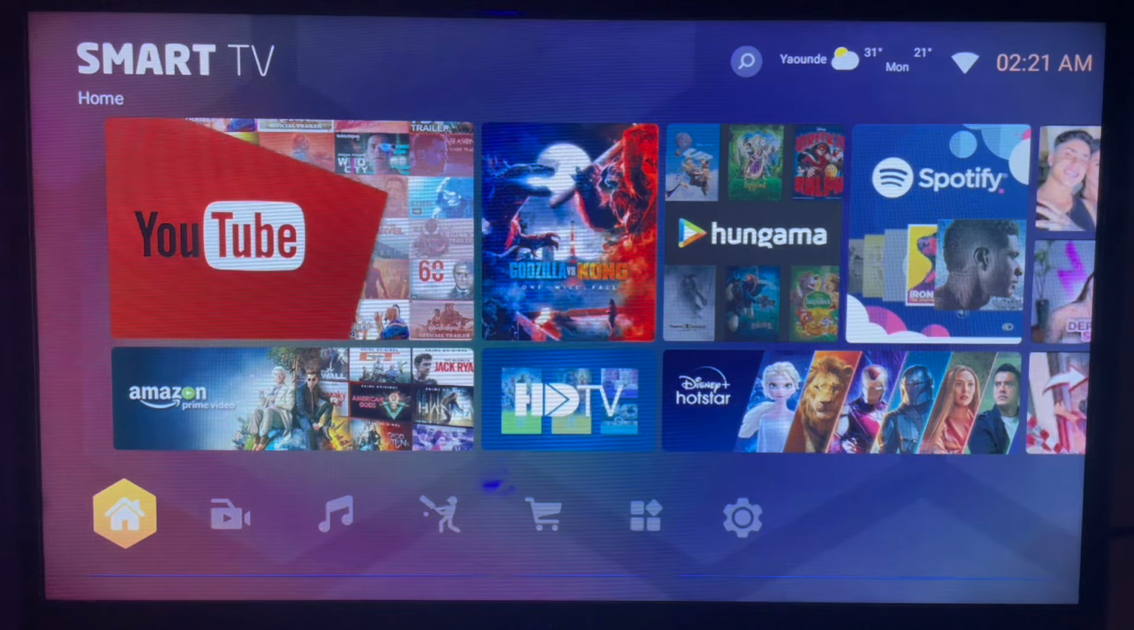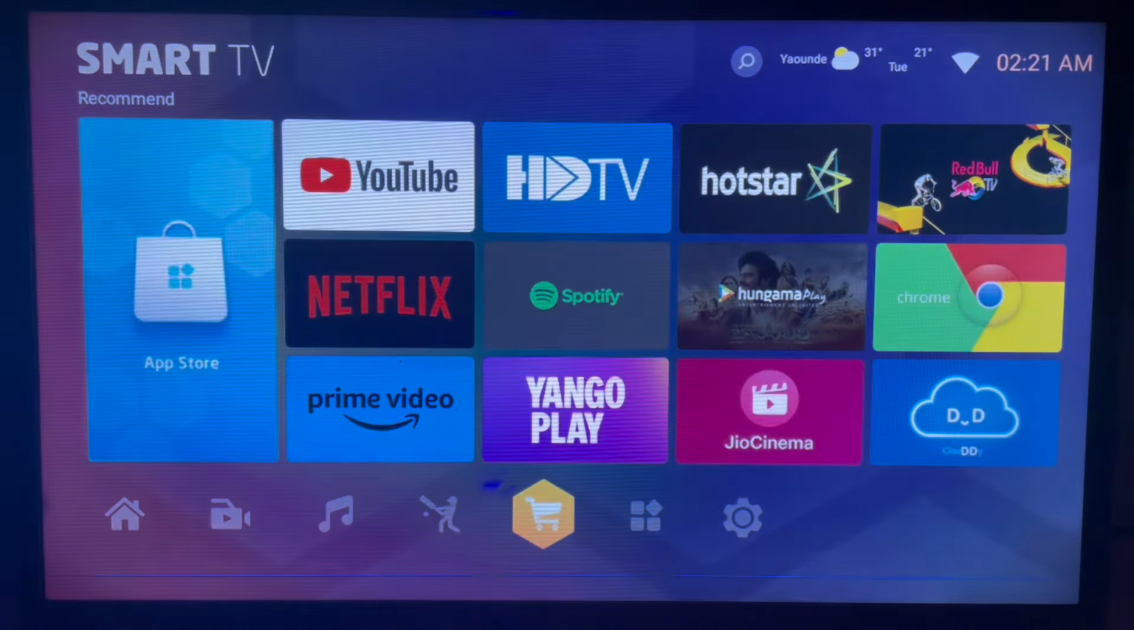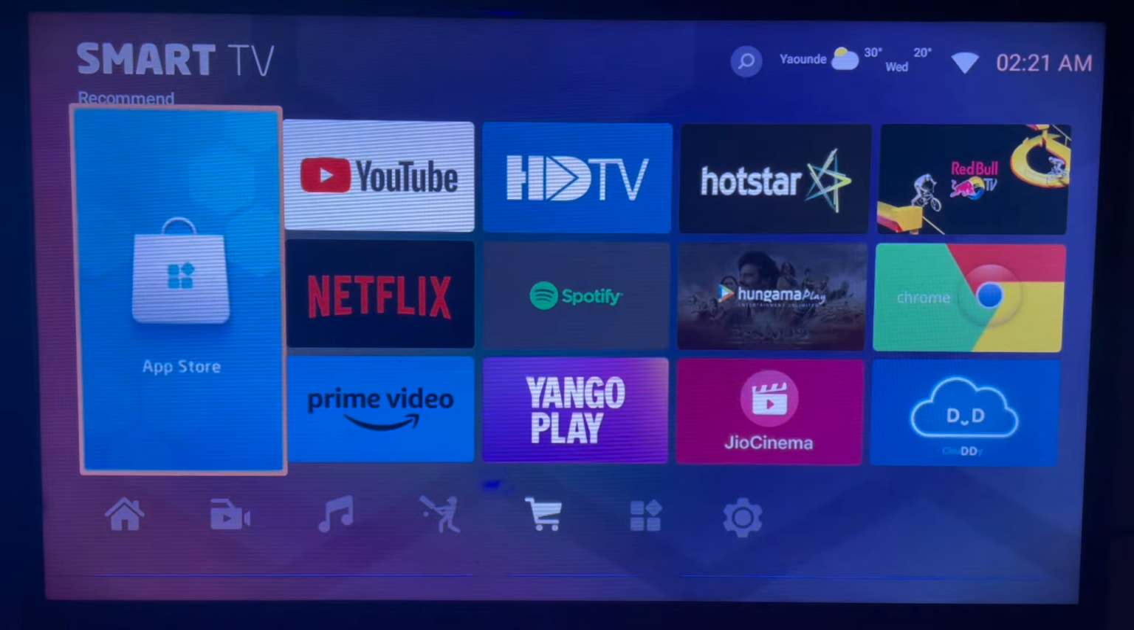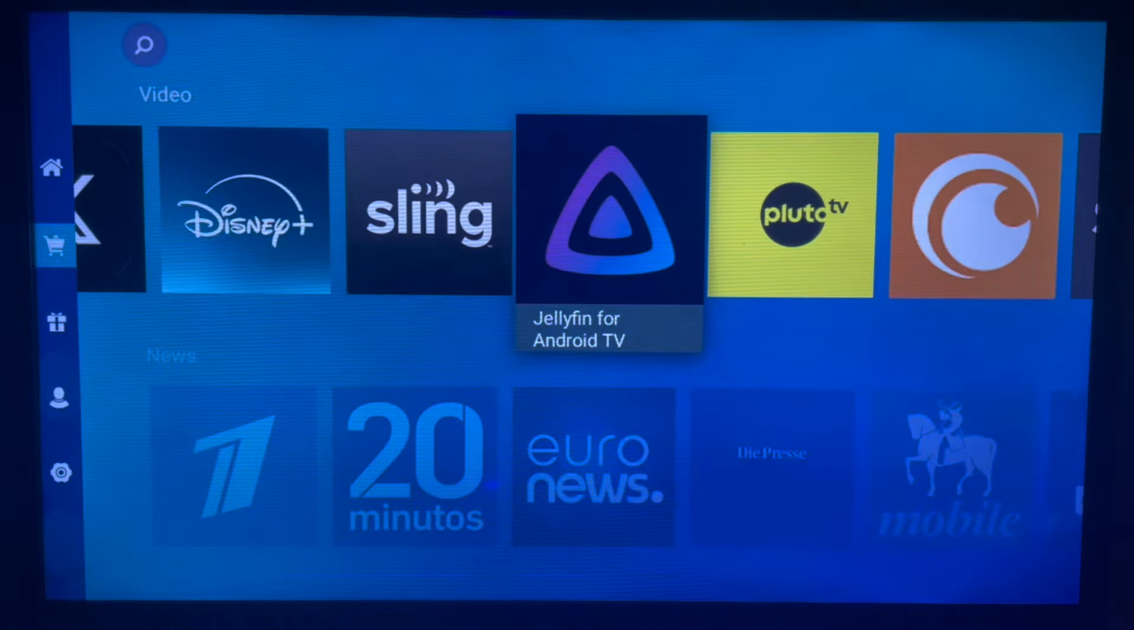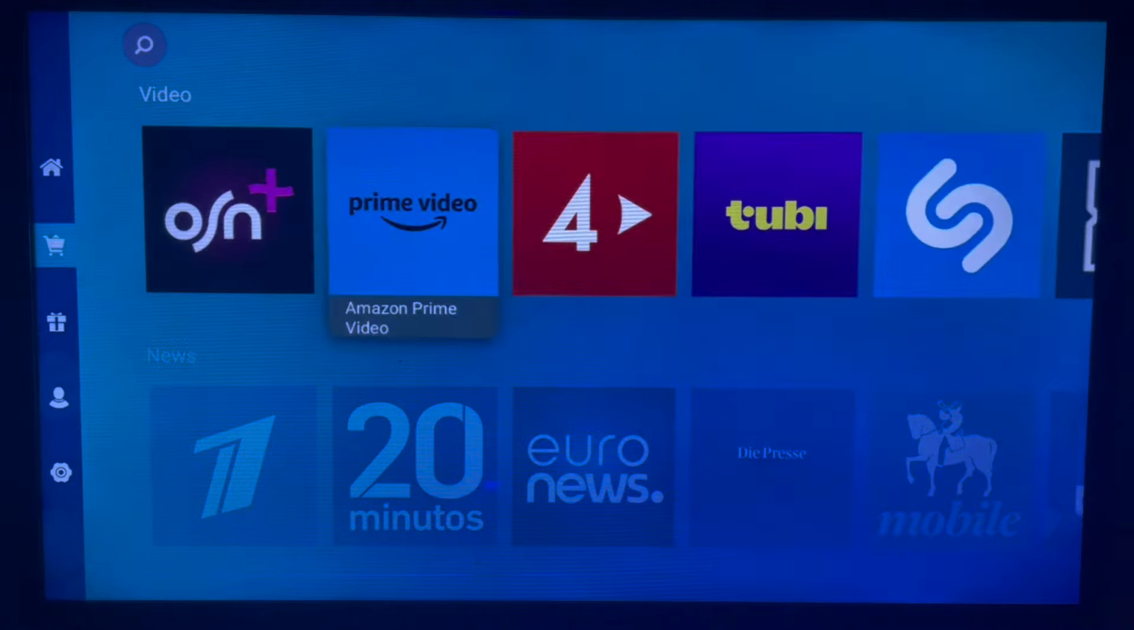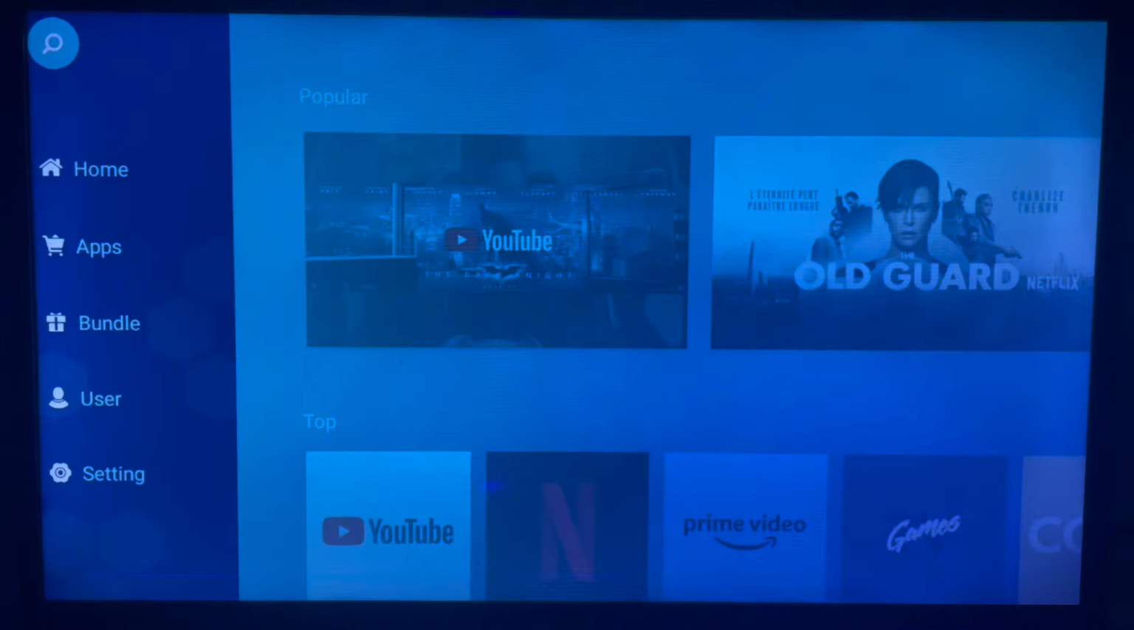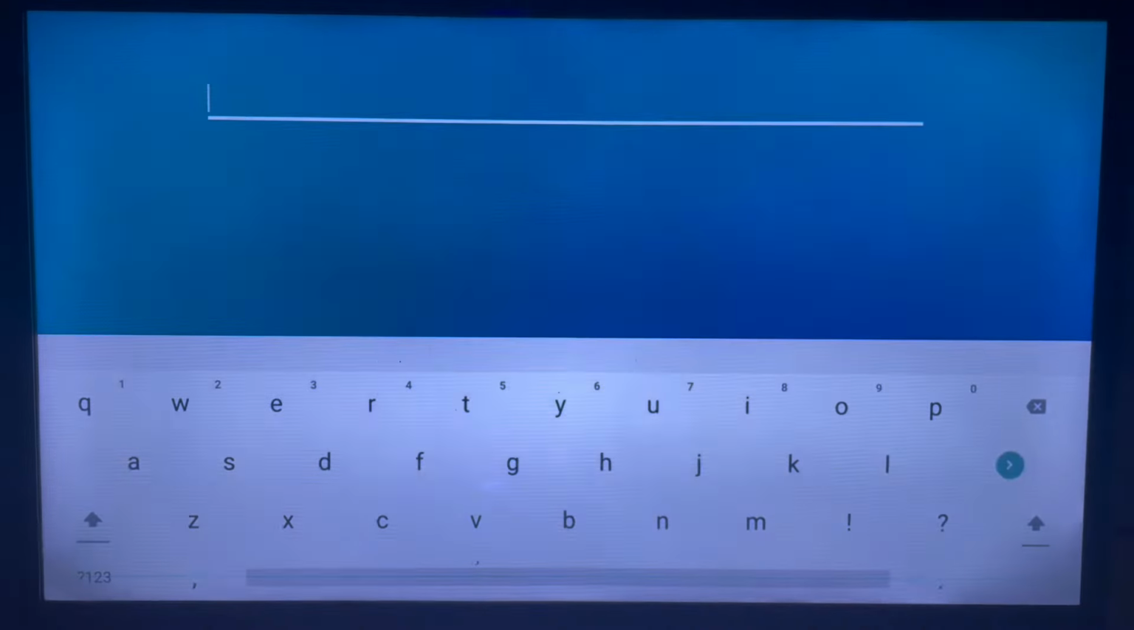So on your Samsung Smart TV, you want to download Jellyfin on it. Here's what you have to do. You're going to connect to the internet first, then come over to your App Store and launch it. Once you launch your App Store, the first thing you could do to get the application is come to the search bar and search for the application.